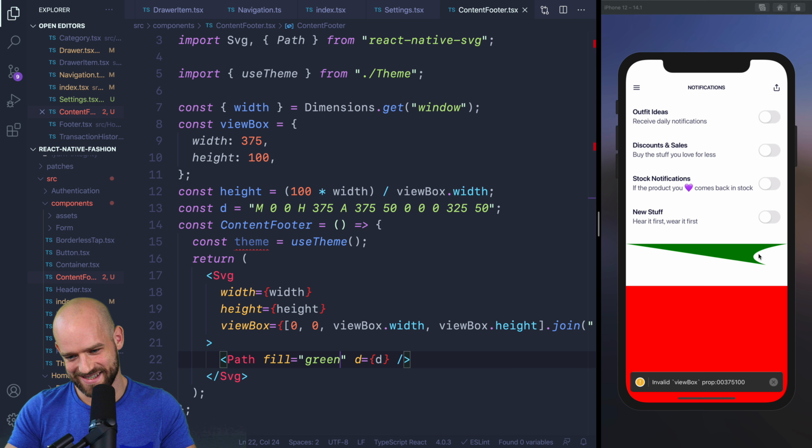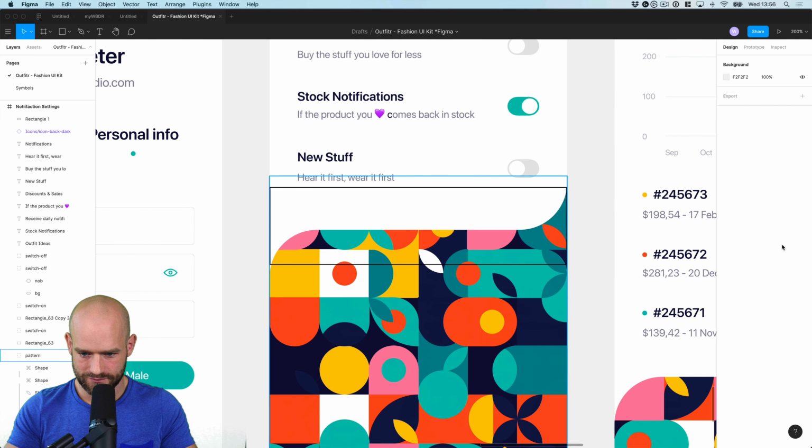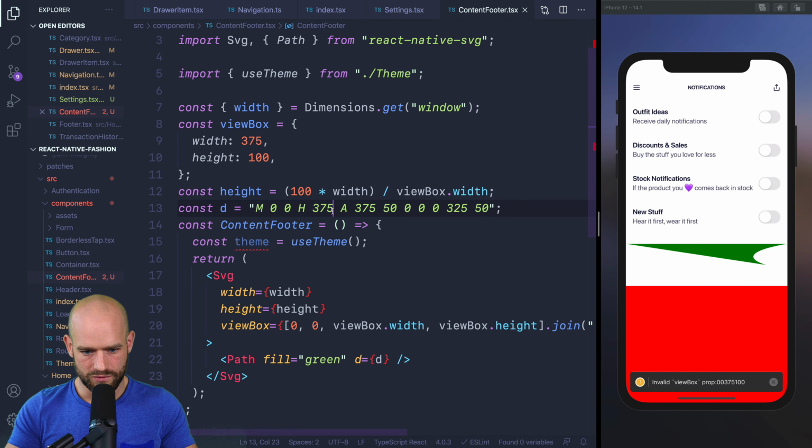I mean, it's something. Or should the position of the radius be this corner here, maybe? So it would be 3. No, sorry. 325. 0. No.